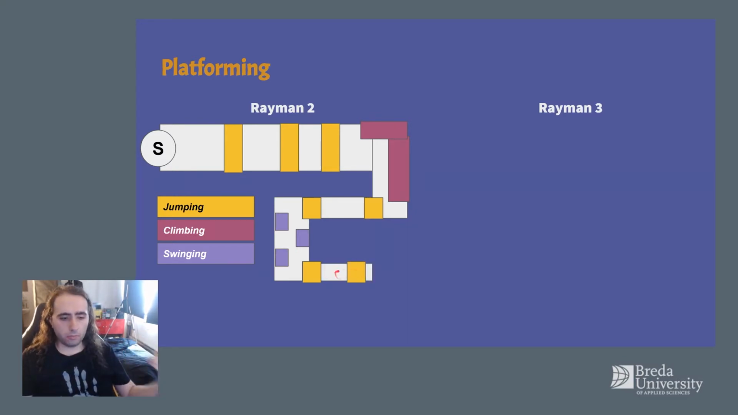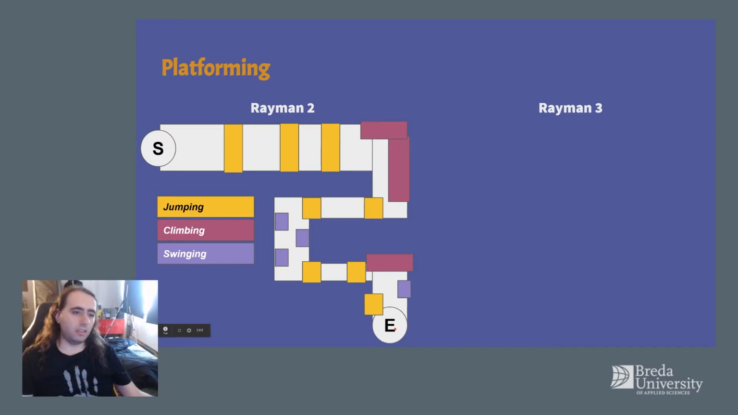Then the player needs to use the swinging mechanic to overcome this section. Another slow pacing moment where they can rest for a bit and see the scenery, and then another challenge, this time combining all three mechanics at once, so they need to combine climbing, swinging and jumping successfully in order to overcome this last room, reach the exit and beat the level. That's the basic way platforming works in Rayman 2. It's an obstacle course which the player can go through using the mechanics that they learned.